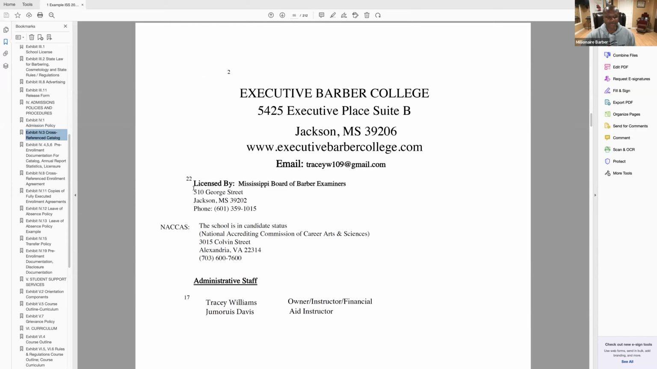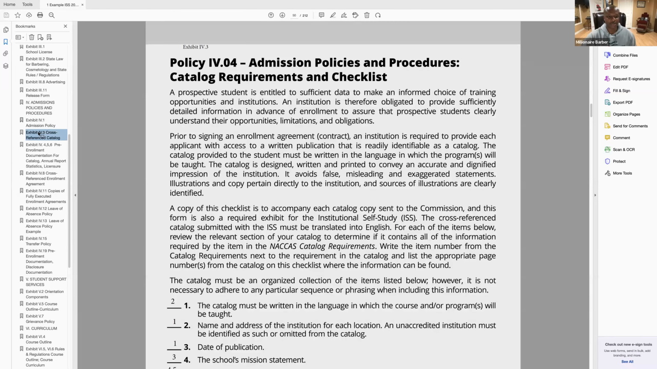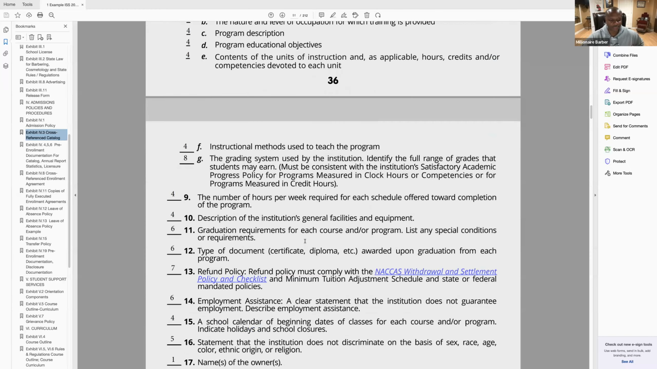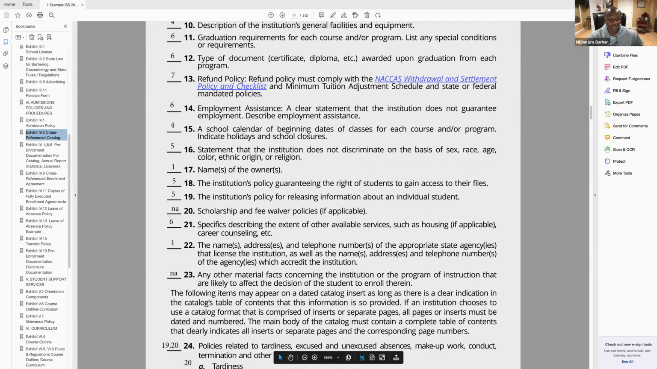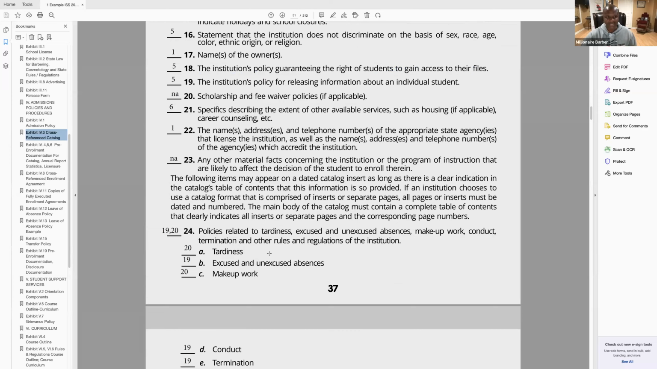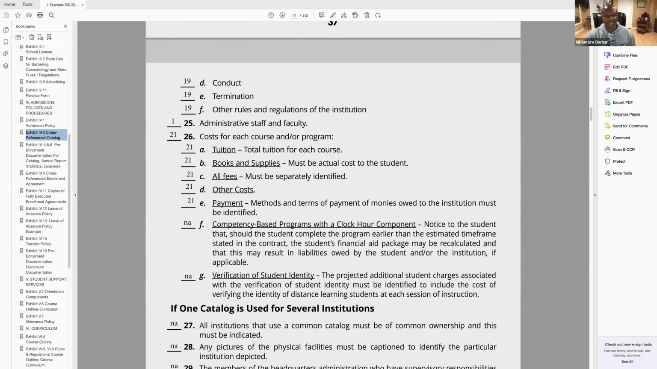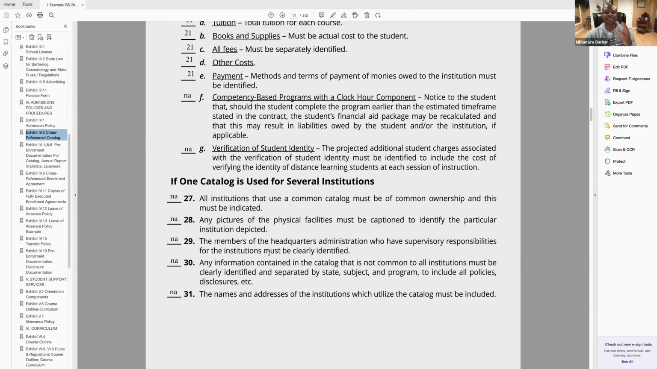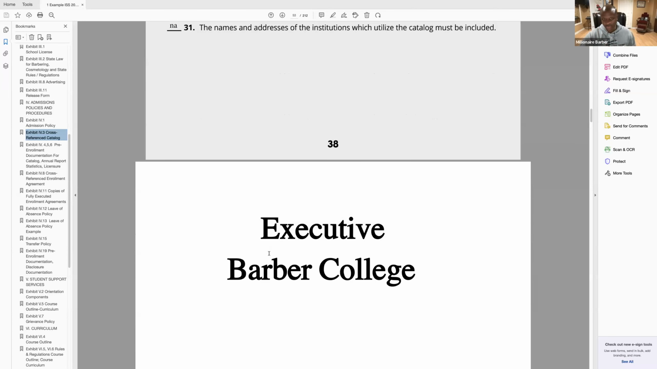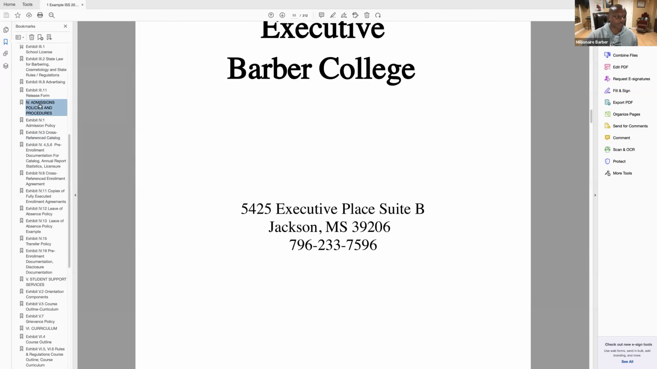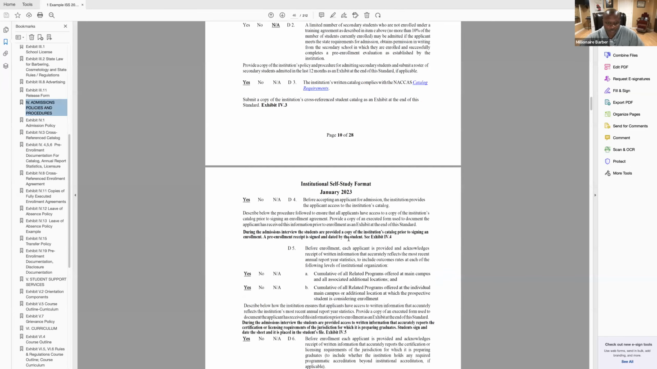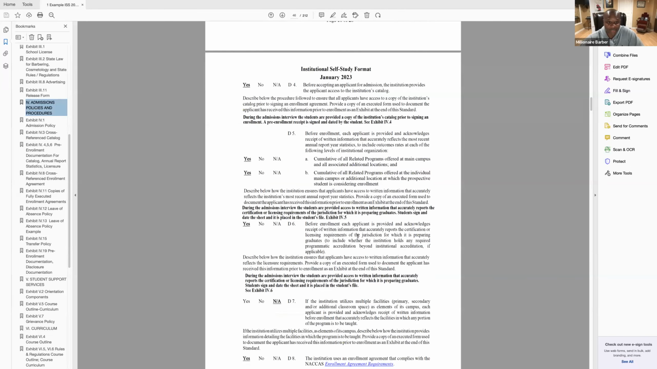Okay, now you see 22 right here. That's on page 1. Let's go there and let's look at 22. 22, the name and address of the state licensing agency. You see how we had to put 22 on page 1? Now you're understanding that. I'm not going to go through all of this. It'll take a long time, but this is one of the checklists a lot of school owners get messed up on. Going back, most people can't do that checklist. That's quite a bit of work.